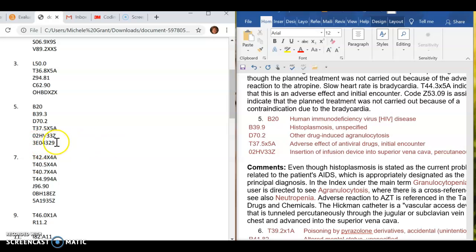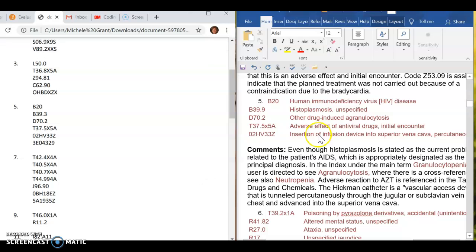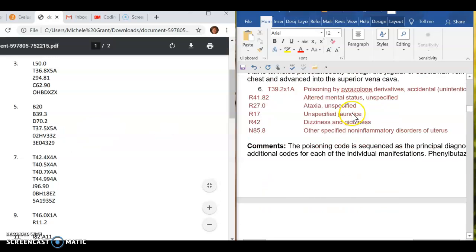With this Z code, if I remember correctly, I think this is for just like an IV. You don't have to code those because the charge master is going to pick those up.